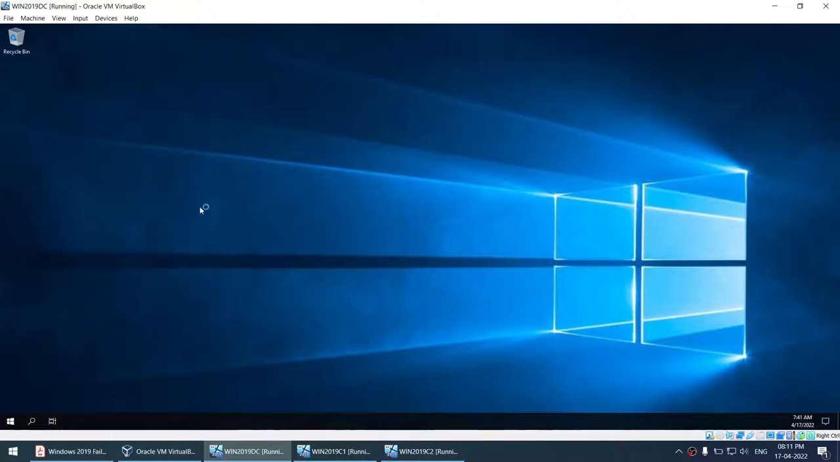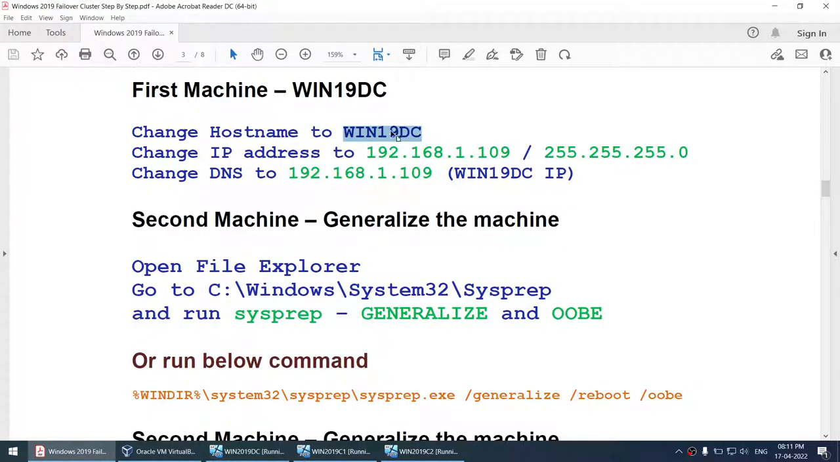So this is the first machine. I've logged into the DC. This machine I'm going to set up as the domain controller. So what we need to do is the first thing that I said, that we have to change the IP address and the host name. So I'm going to do all of that together.